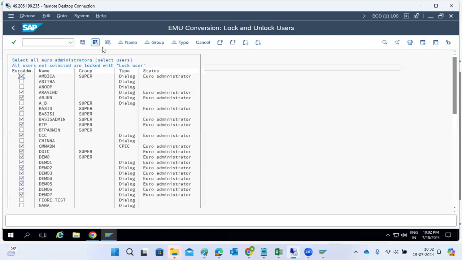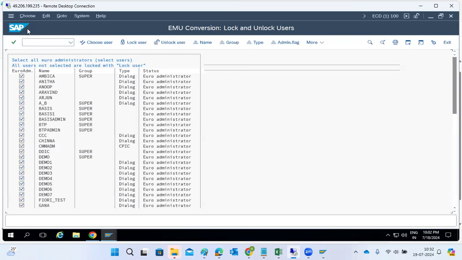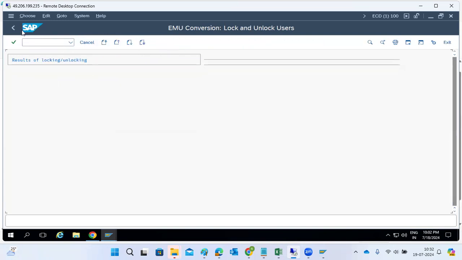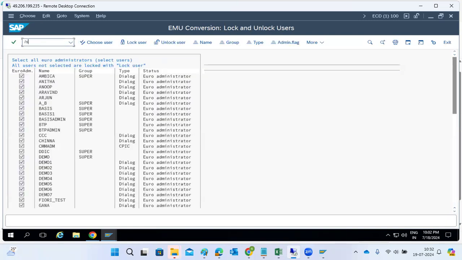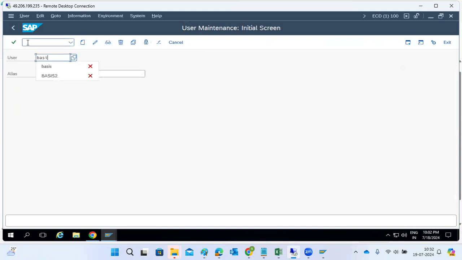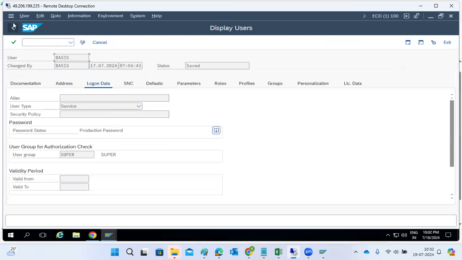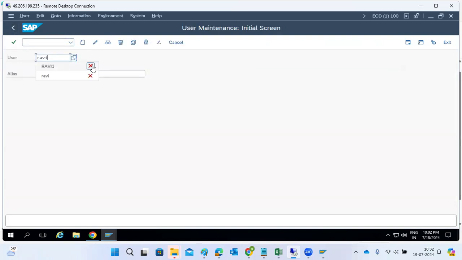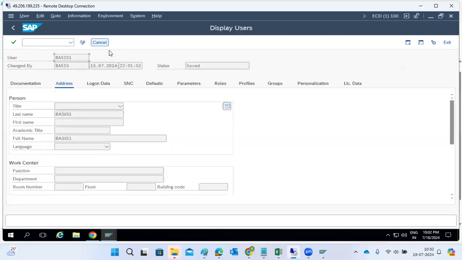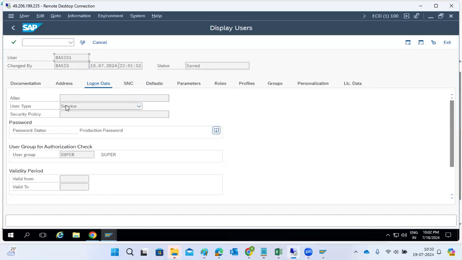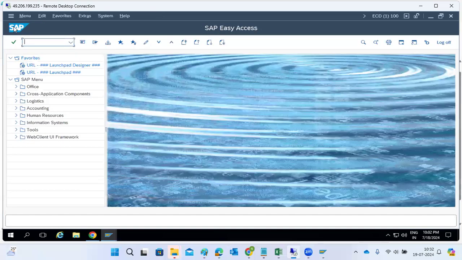That's possible. So we can select the users you want to unlock, and then we can unlock them. Right, so that's possible. Let's check. So here we will get the service users. So what about the Ravi users? Ravi one. Oh, not this user, right? Okay. Yeah, we can create it. We can do that one. That's possible.